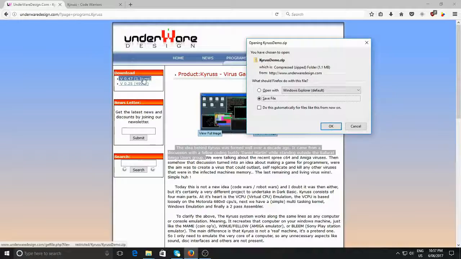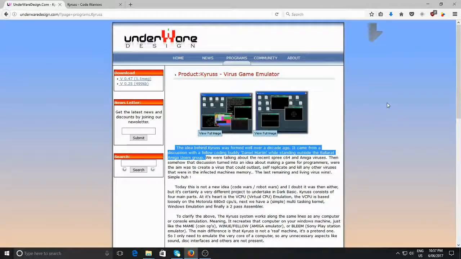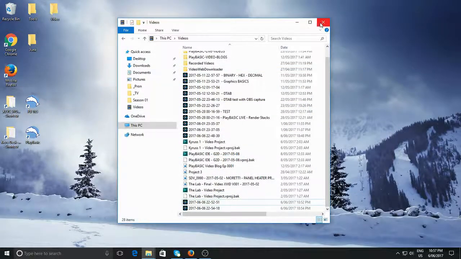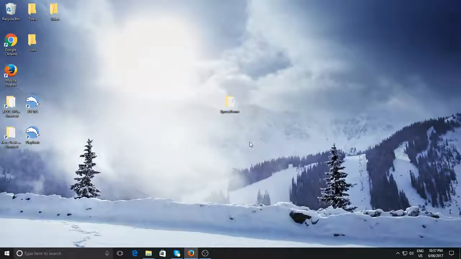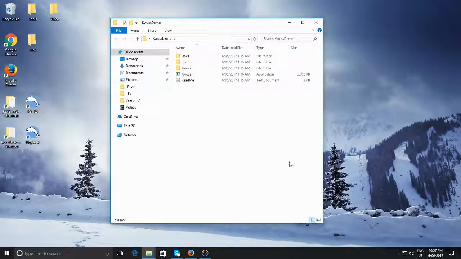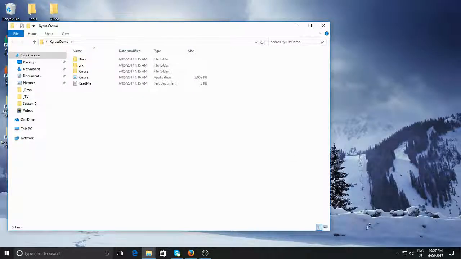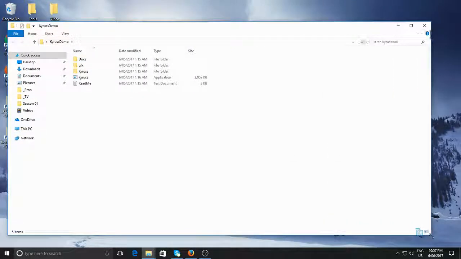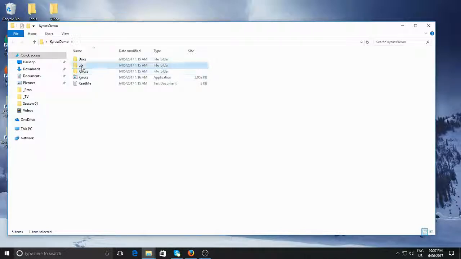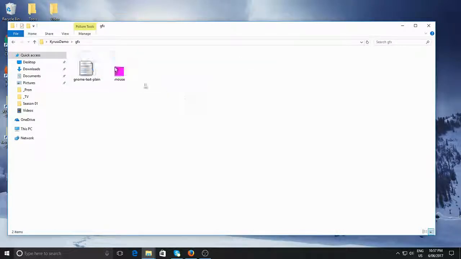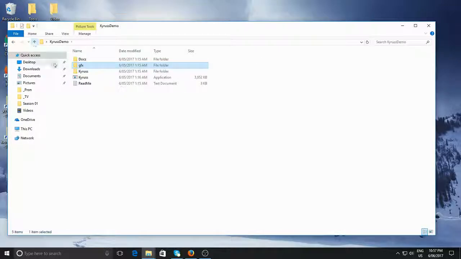So to download it, grab the top version, that's the newest one, save file, and you just get a zip file. Now I've already downloaded this and unzipped it for us, and it's called Kyruss Demo. Inside the archive, we've got nothing more than the executable, a Kyruss folder, some graphics for the program itself, and the documentation.